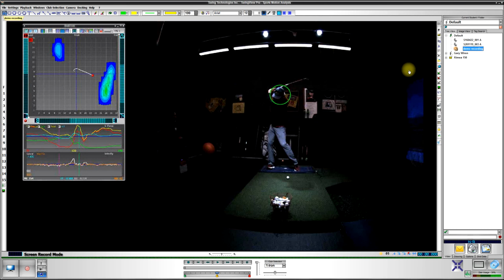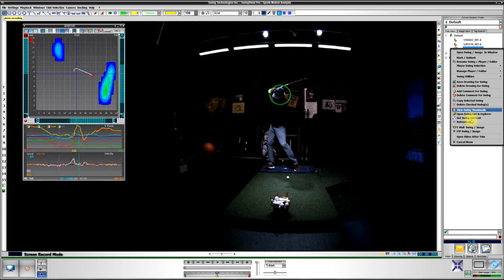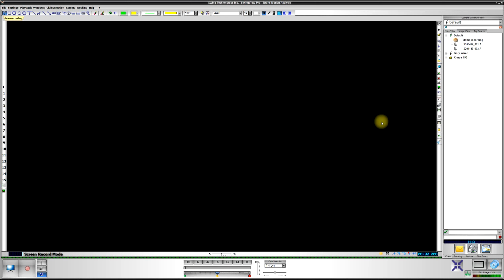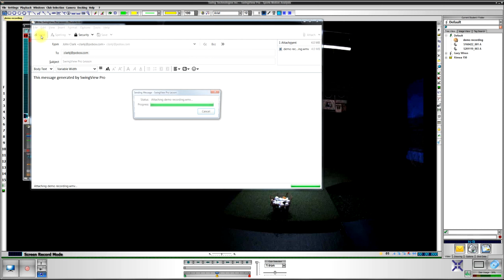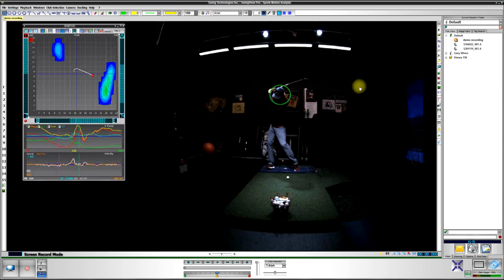And if I want to email that to somebody, you just right click, Email Swing Image. It will automatically bring up my email program and attach that outgoing file. And you can see that this file size is relatively small. Even if you were to do several minutes of analysis, it's still small enough to email. So let's go ahead and send this off and take a look at some of the settings for screen recording mode.